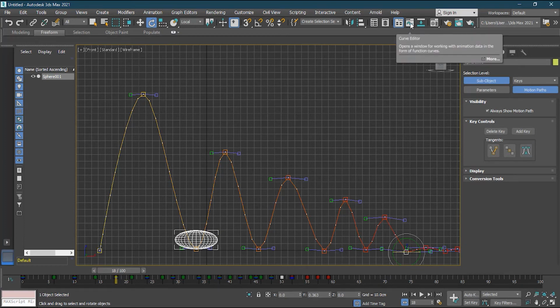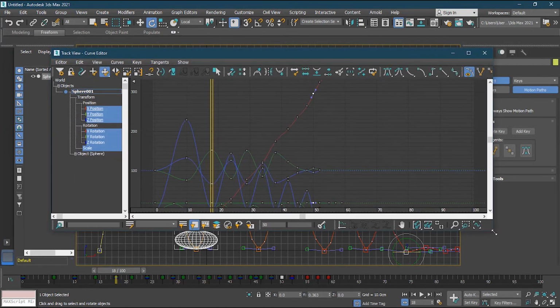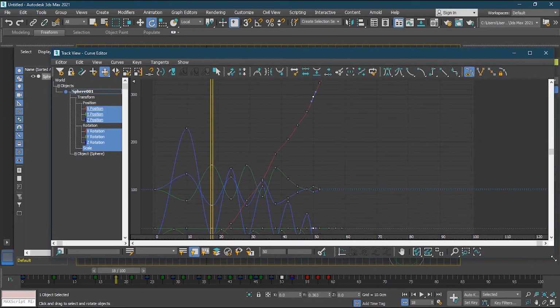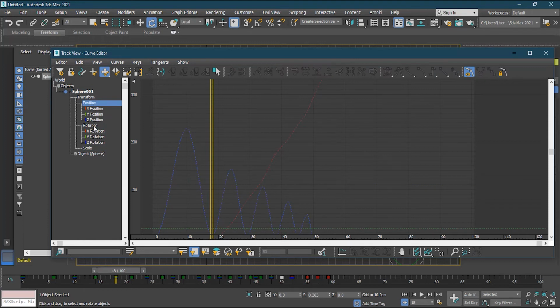When I click this button, you can see that I have a curve editor, and there are a lot of things going on. But you don't have to worry about this, because it is the animation of all these keyframes. We are animating position and scale. Rotation we are not animating, only scale and position.